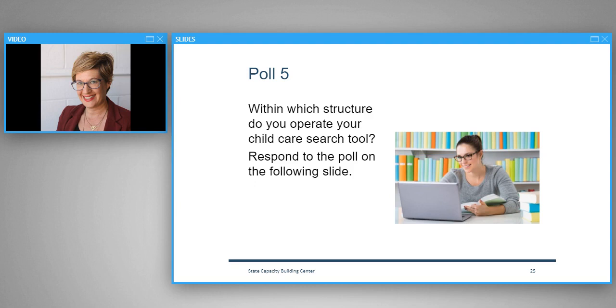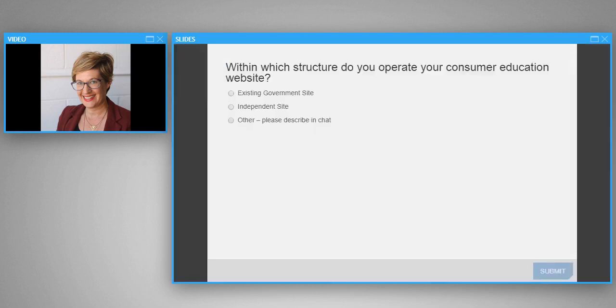So now that we have reviewed the structures of a child care search tool, and as a reminder, that's the existing government site or an independent site, small jurisdictions could be housed within either of those structures. We would love to hear from you what type of structure that you're working with. Are you using an existing government site or an independent site? And you can respond to that poll here. If either one of those doesn't quite fit, then feel free to check other and then let us know in the chat. We want to hear from you what types of structures that you're using within your jurisdiction.